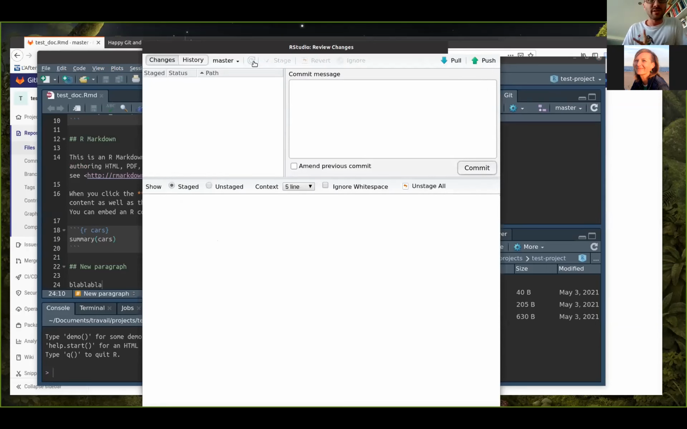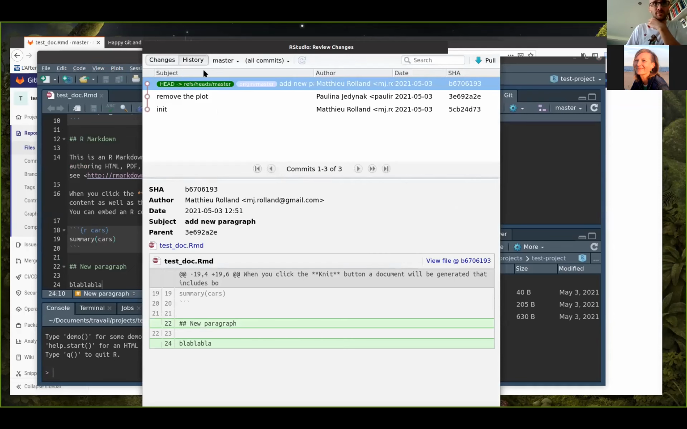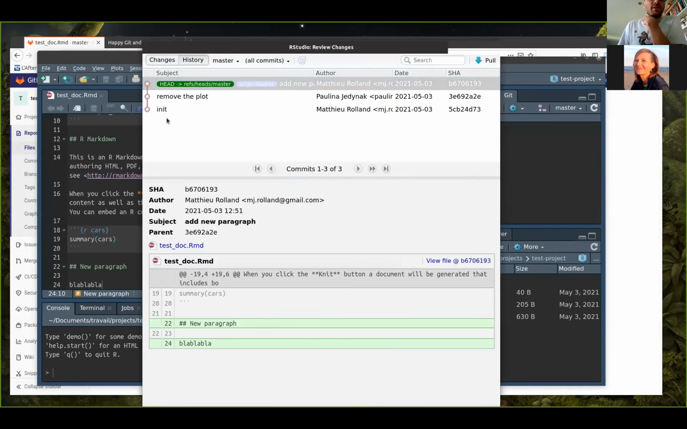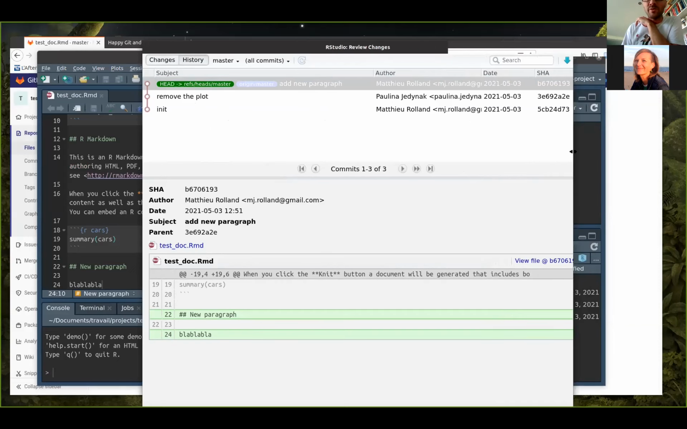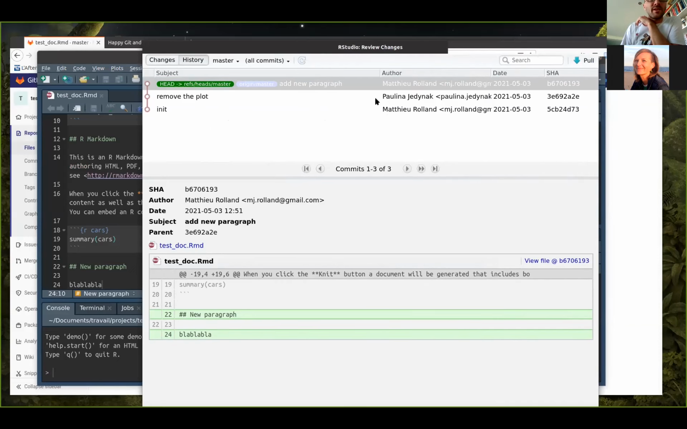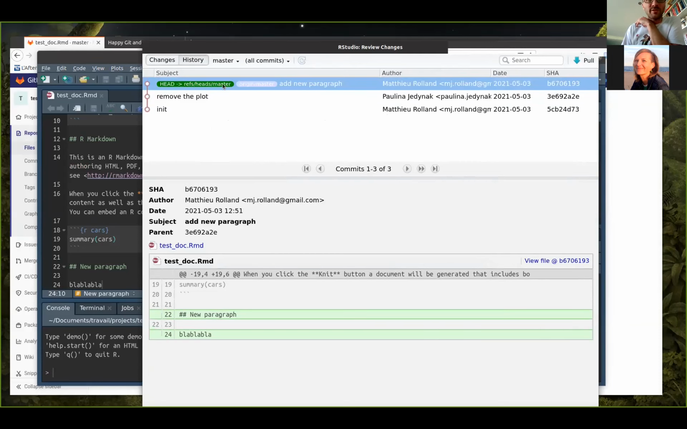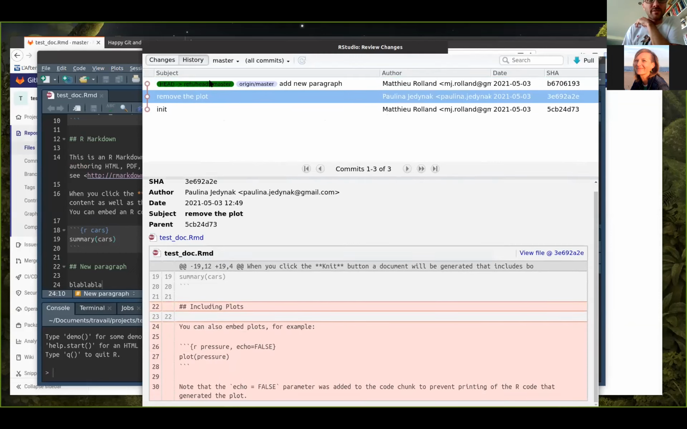Now, another interesting thing that Git enables us to do is using the History button. Here we see the whole history of our file. This is our test document file. First we have the init. Then we have a commit done by me on May the 3rd. Then a modification by Paulina. She removed the plot, and I added a new paragraph, which is the last version of the document. And what you see at the bottom is what was modified since last time.